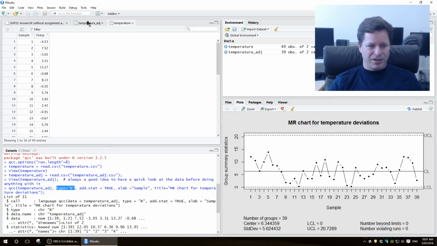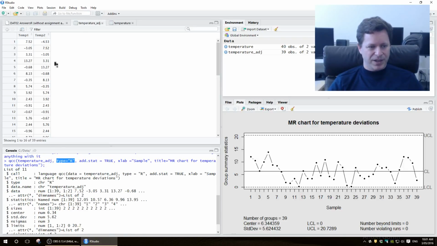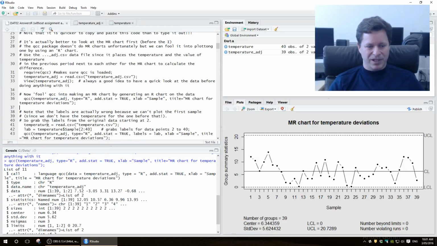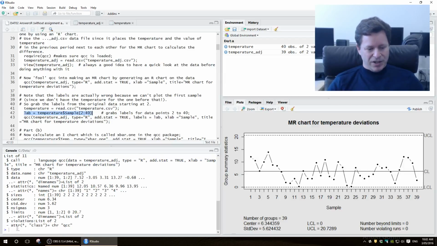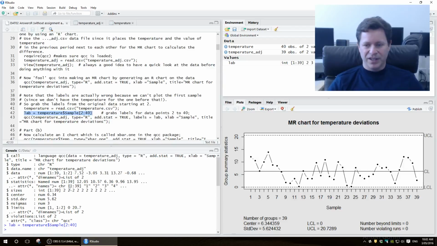So one way to correct for that is to just generate a new set of numbers for the labels, and I've just done that here. If we create this label variable, a variable called lab for label, I've grabbed it just from the temperature sample file, the numbers 2 to 40, and that's going to generate the numbers from 2 to 40. I just grabbed those from the original data file.